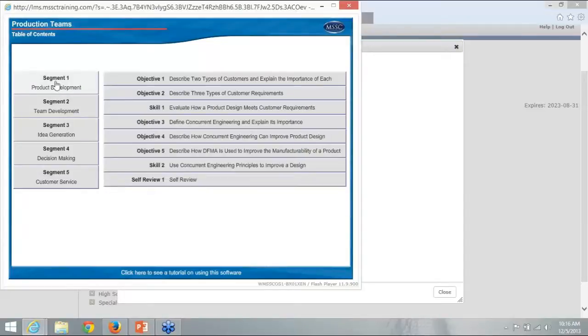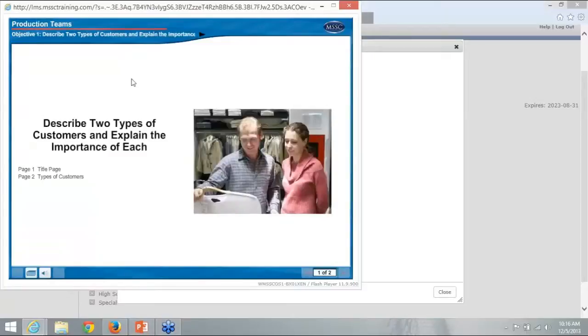Put your cursor over, left click, and that brings up all the objectives and skills and the self-reviews within that segment 1. So let's go ahead and click on objective 1. Describe 2 types of customers and explain the importance of each. And here's how the slides are kind of set up. You have the table of contents in the lower left corner. This is kind of a shortcut.